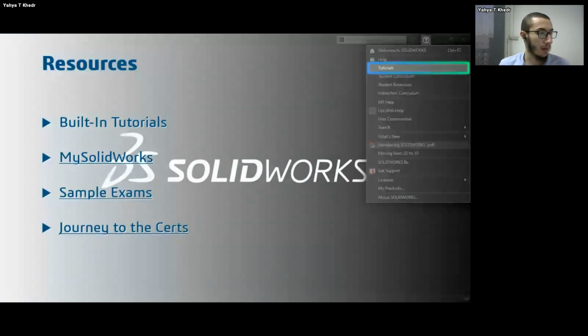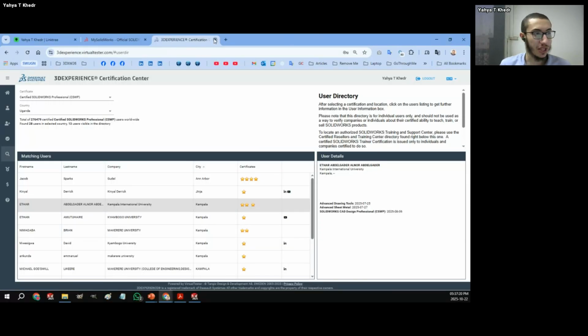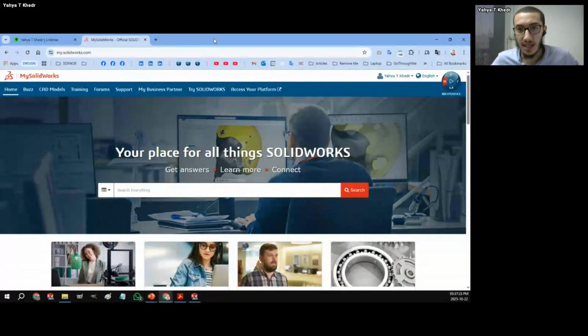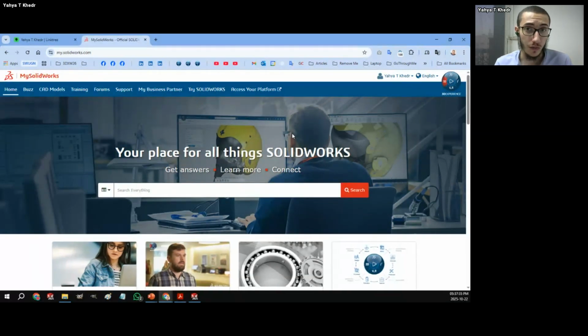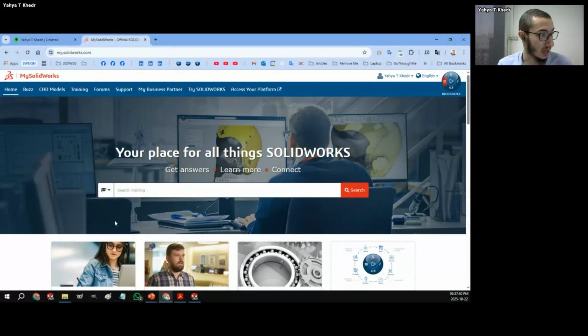Now, the next thing on my list is My SOLIDWORKS. Now, My SOLIDWORKS is a website for pretty much everything SOLIDWORKS. Okay, so it even says that over here, your place for all things SOLIDWORKS. You know, you can search for CAD models over here. Instead of going to grab CAD or 3D Content Central or anything, you can search for these directly over here. You can search for the SOLIDWORKS user forum from here, or as we're going to do right now, we can filter by training and search for, let's say, CSWP. I want to look for tutorials for the CSWP.